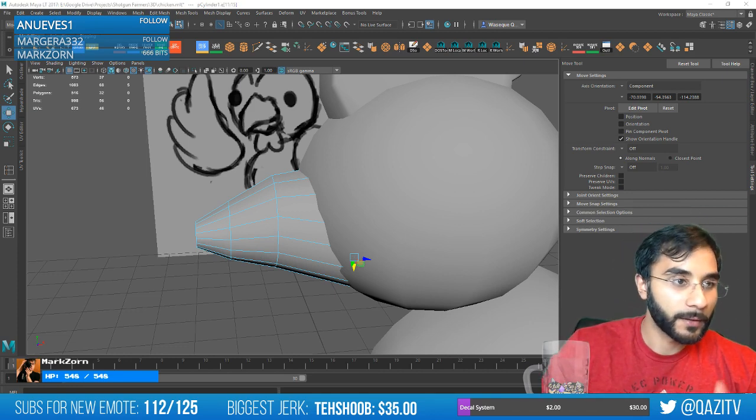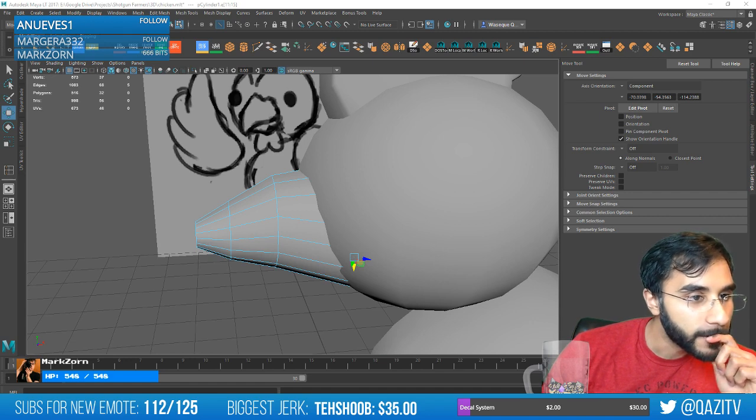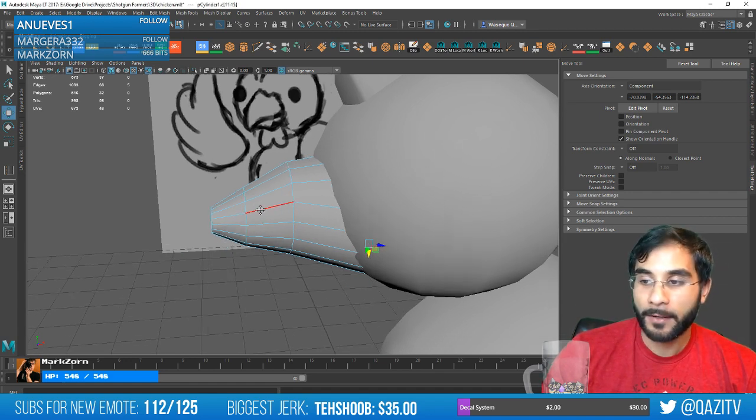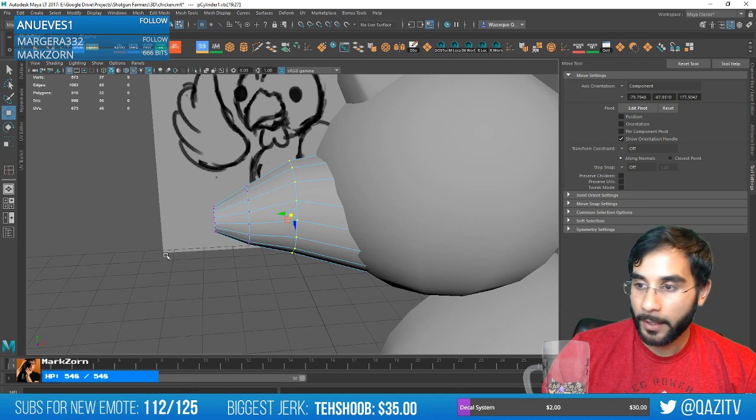Chicken beak. Let's Google this thing. Whoa, chickens look angry. Why are chickens always so damn angry? You think it's because we're eating their entire breed? Or their entire species?